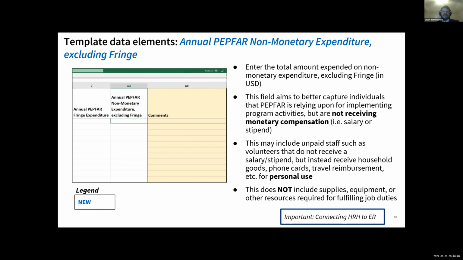This is also a field where a numeric value is entered, and partners are asked to estimate the value of that non-monetary expenditure for that staff member and enter that estimated value in this column. Next slide, please.